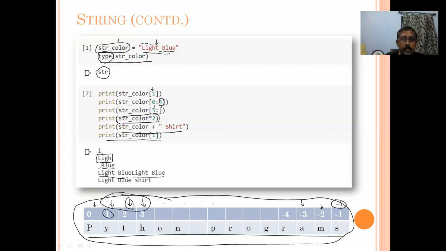Okay, and I think there is a small mistake here. This 1 should not be here, because if I give a 1, it will just return the second index element. So it will just return the I. So that is not correct. This should be just the print and then the str color. So I will get the light blue shirt, right? So this is how we can get the different elements or different characters of a string.